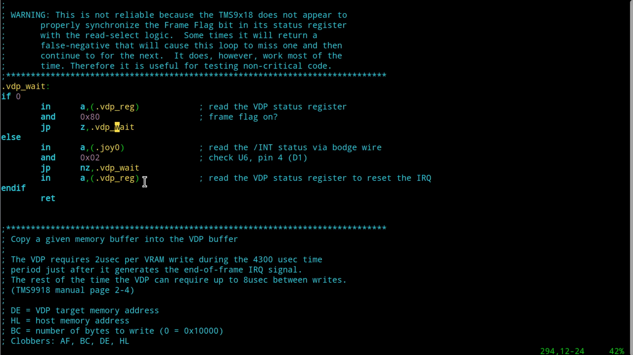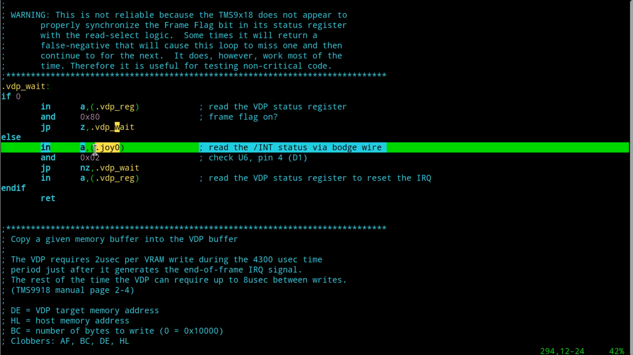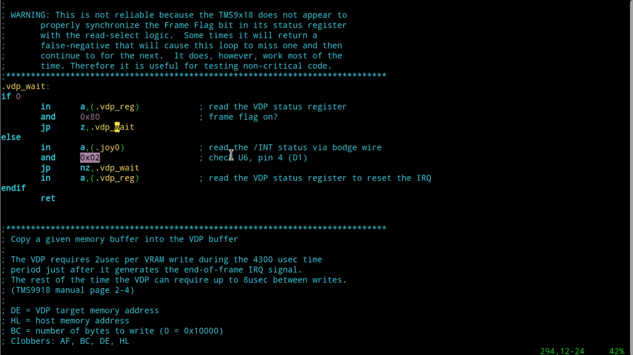I don't want a wire running between the two boards. So what I've done is I've connected up to joystick input number 0, and there's your mask. So I'm going to read that input bit. I'm going to ask if it's set.